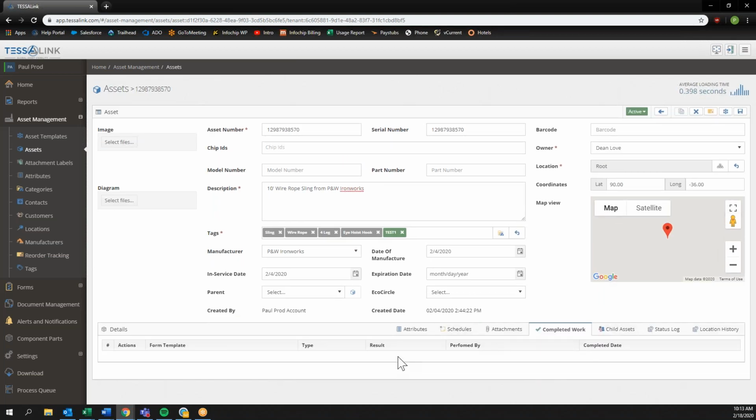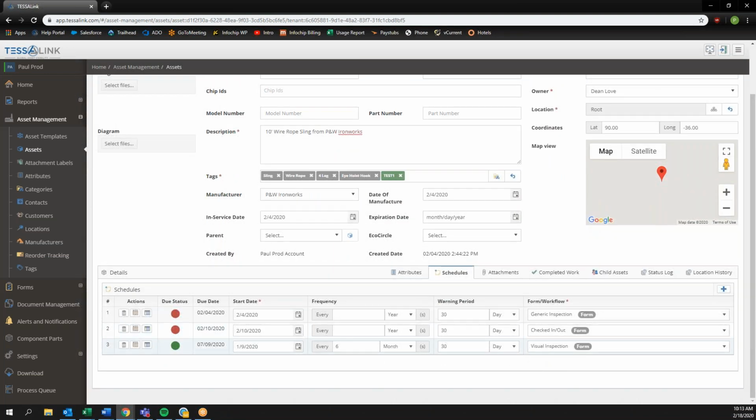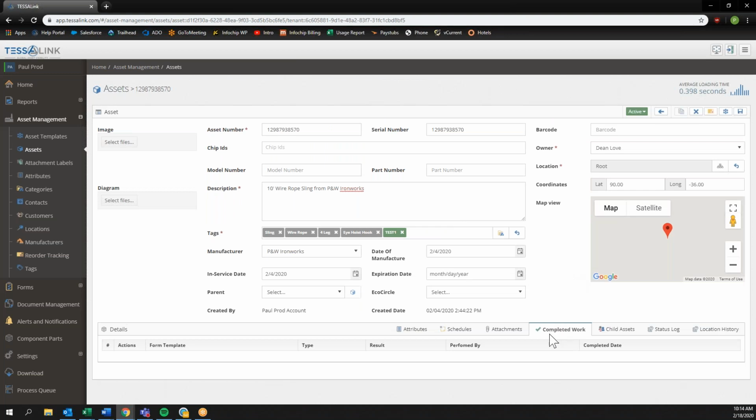Completed work is going to show any forms that you've started. So for instance, if I had gone into a visual inspection and started it, left it in progress, it would show up here. Or if I completed it and either passed or failed it, it would show up in completed work as well. So any form that has been started or finished for an asset is going to be under this completed work section. Let's go ahead and save that.